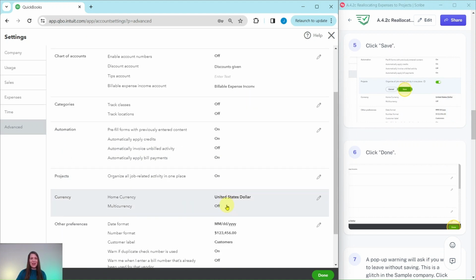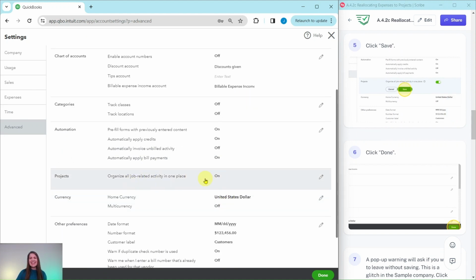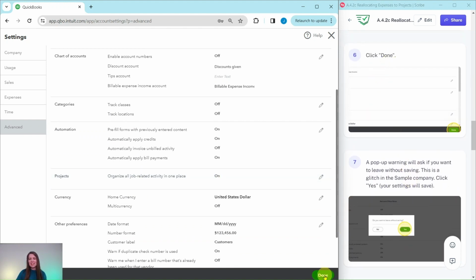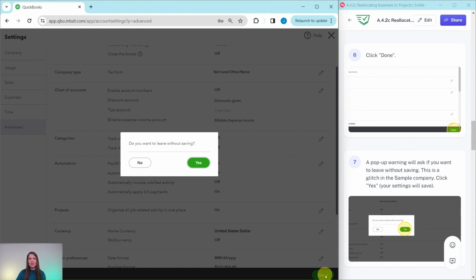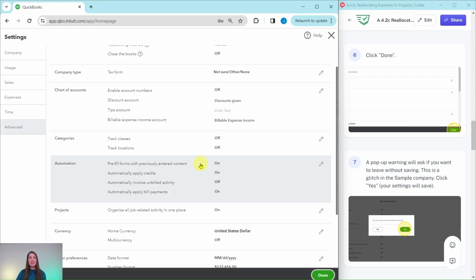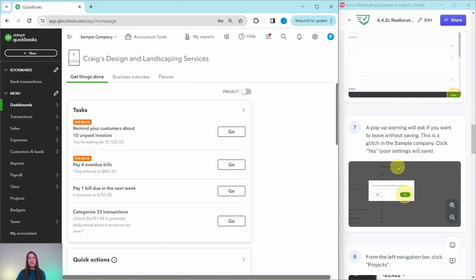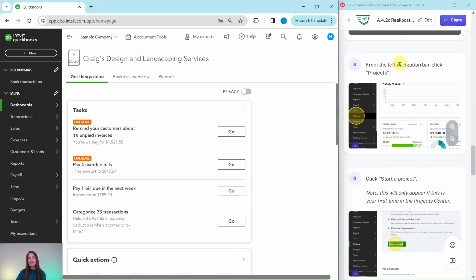Let me see. There it is. I was refreshing the screen. It is turned on. So go ahead and click on the green done button. That's down here on the bottom right corner of the screen. Now you will get this pop-up warning that's asking if you want to leave without saving. I think this is a glitch in the sample company. So go ahead and click on the green yes button and your settings are going to save. And you know that they have saved because you will now see projects on the left navigation bar, which is what we want to click on.